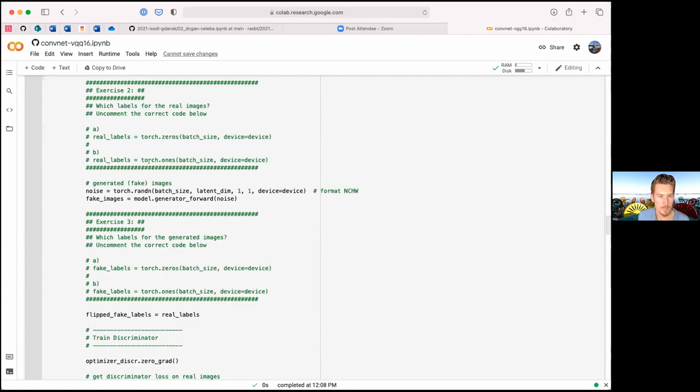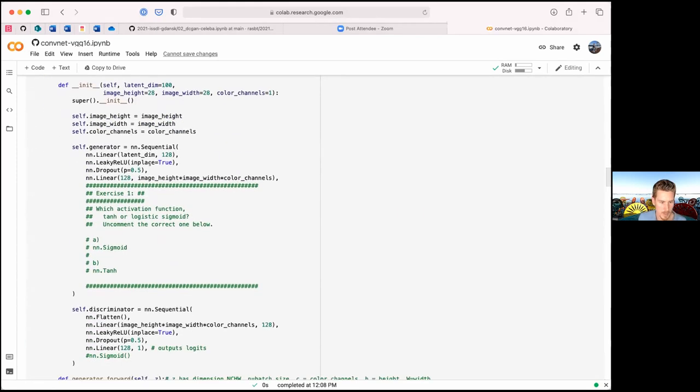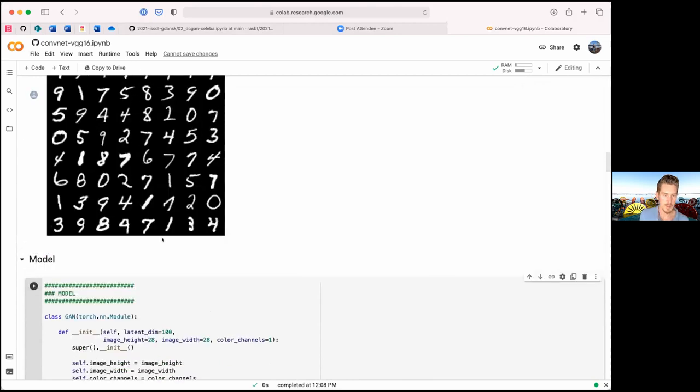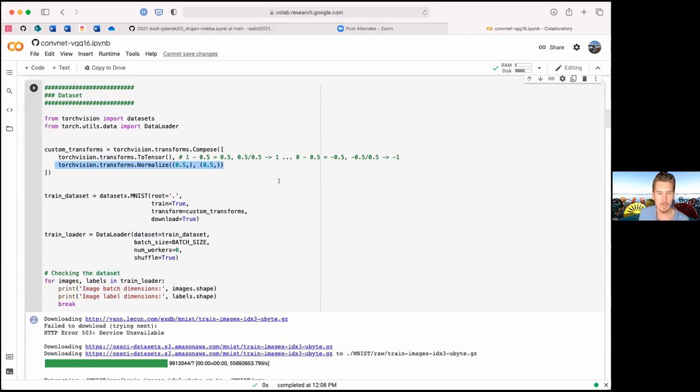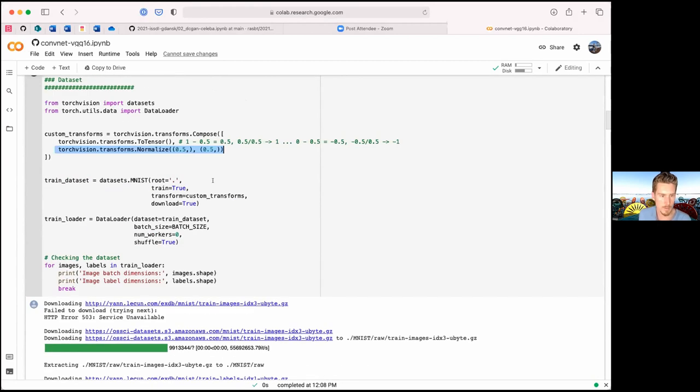Okay, scrolling up here, exercise one. The solution should be tanh. This is why I spent so much time explaining the data loading. We have this line of code in here, which normalizes the images such that the pixels are between minus one and one. With a tanh function, we match this output range. If I remove this part, then we could use the sigmoid function in the generator. But with this highlighted line of code, we want to use the tanh function.